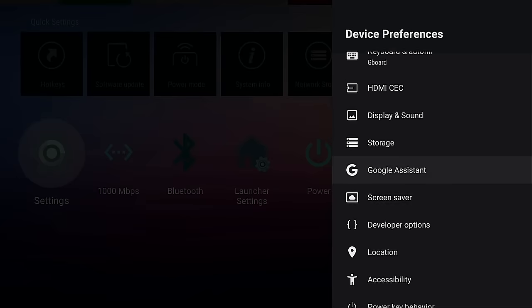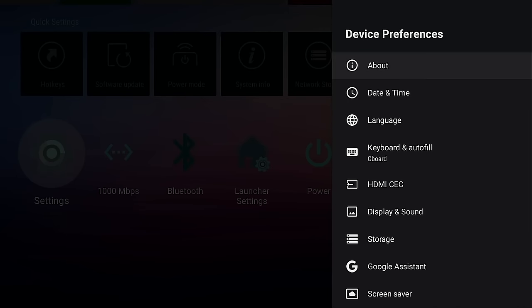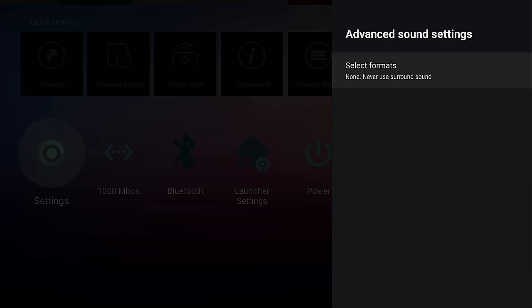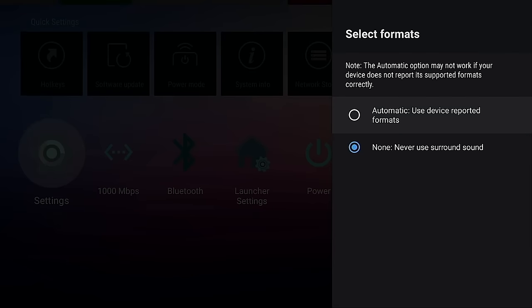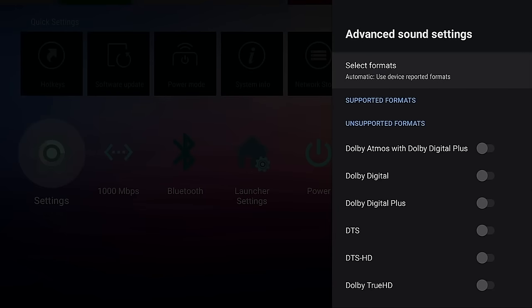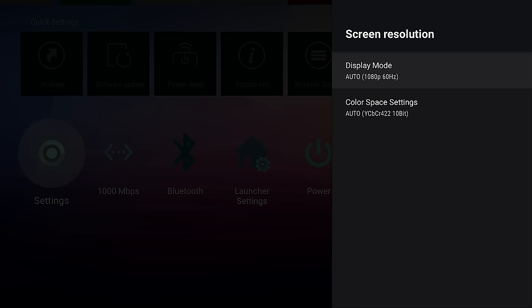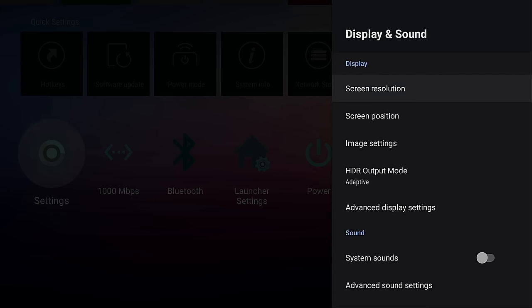And then within device preferences, you can come into these various menu items and change these to your liking. One big area right here is display and sound. You can change your HDR output mode, screen resolution. You can calibrate your screen if it's not showing up properly on your television with this button here. Go into advanced sound settings. I am going to change this and choose automatic. I want the Formuler Z11 Pro Max to determine the best audio format for my situation. And you will see screen resolution is already on auto for display mode.